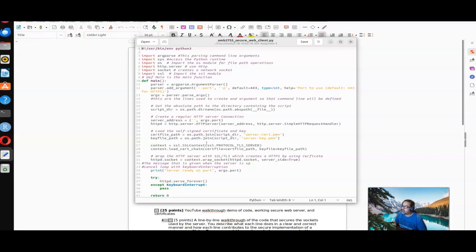And then next is using the HTTP server, which uses HTTP. And then we'll be using the socket, which creates a network socket into this server. And then next will be the SSL, the secure socket layer, which imports the SSL module. And then next is def main, which is the main function. So in the main function is the argument parsing, with the added argument for the port that it'll be using, also with the instructions and the port to use for HTTPS.